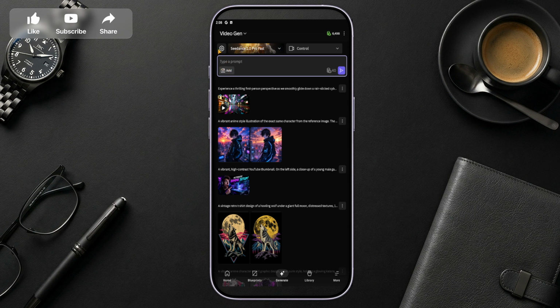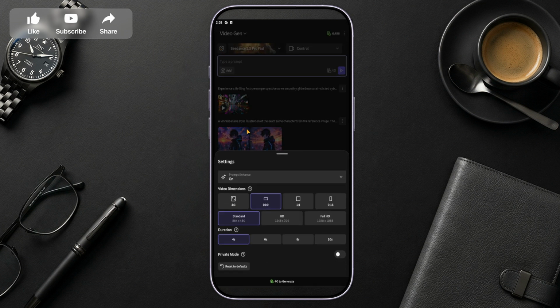Now, tap the settings icon to customize your generation. Choose the quality, set the image dimensions, and select the number of generations you want. Keep in mind that higher quality or multiple generations may use more tokens. When you're done adjusting those options, tap Done.